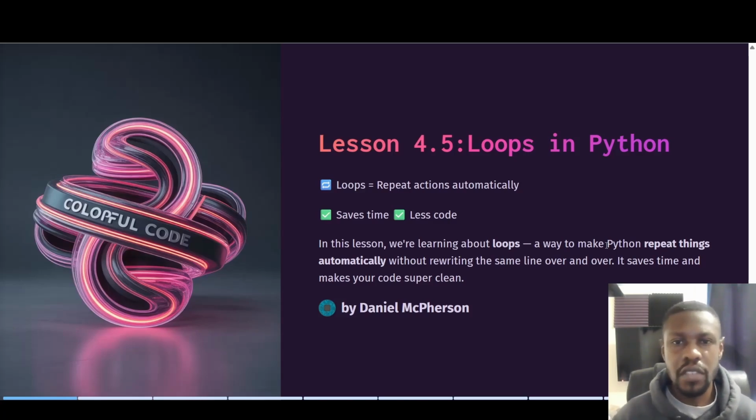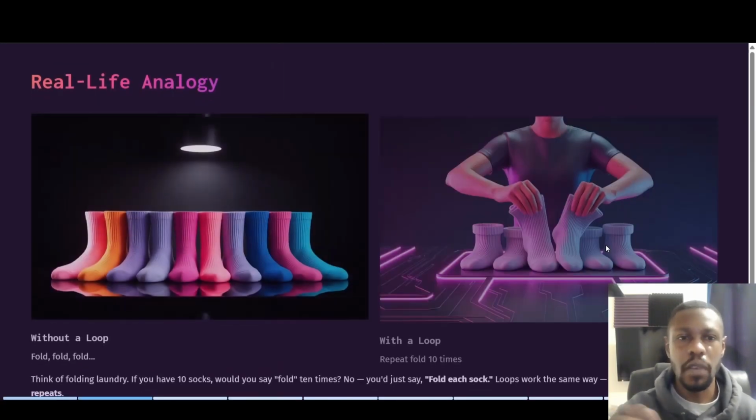I've realized that we haven't yet covered loops, so we're labeling this lesson 4.5, and we're going to be covering loops. Alright, so loops essentially repeat actions automatically. They help to save time and reduce the amount of code that you write.